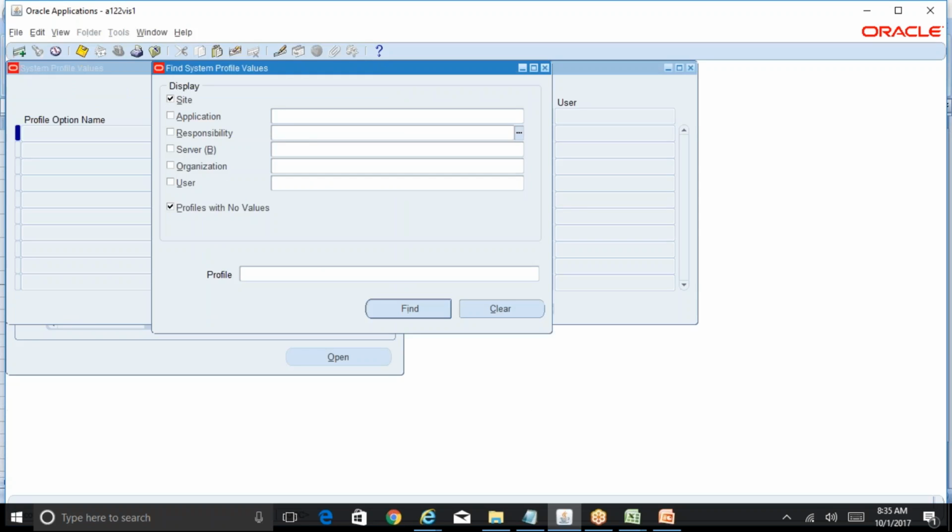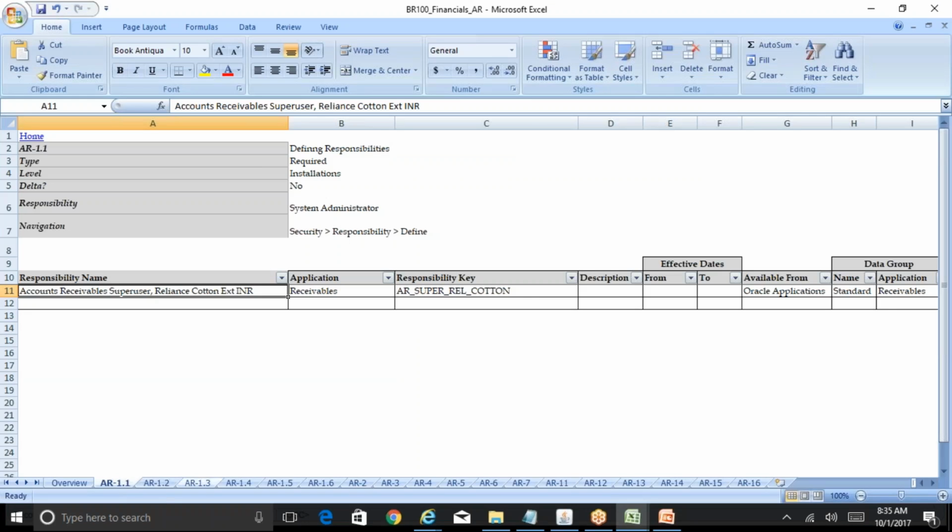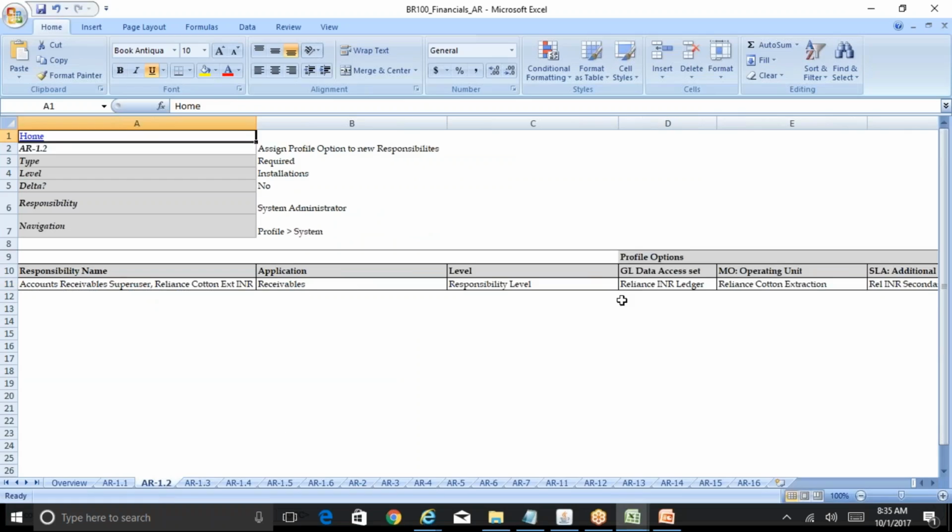Okay, so now can anybody tell me what will be the mandatory profile options for a subledger responsibility? MO Security Profile and MO Operating Unit. MO Operating Unit is enough. MO Security Profile is not mandatory. MO Operating Unit and GL Data Access Set. GL Data Access Set is nothing but the ledger name. So you need to associate the Reliance INR ledger.